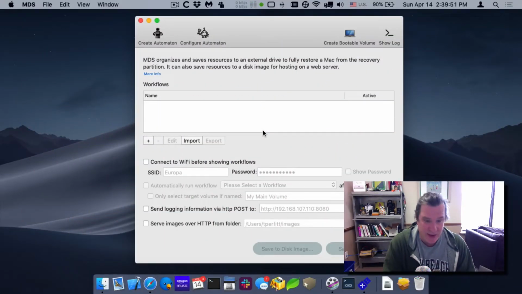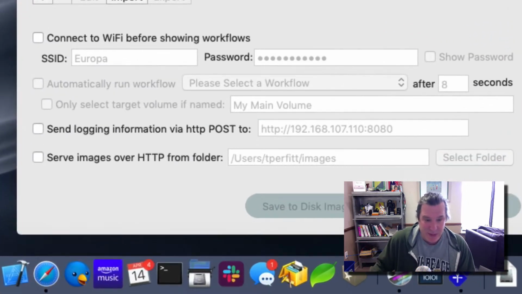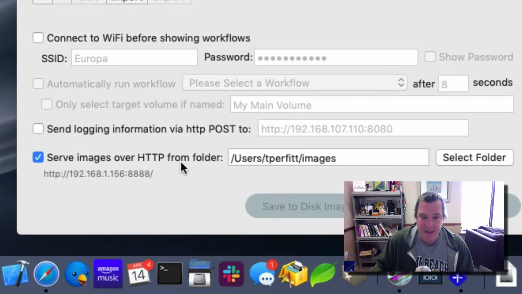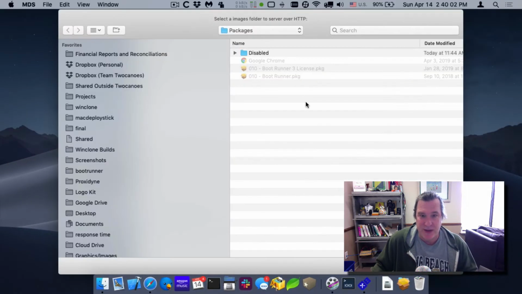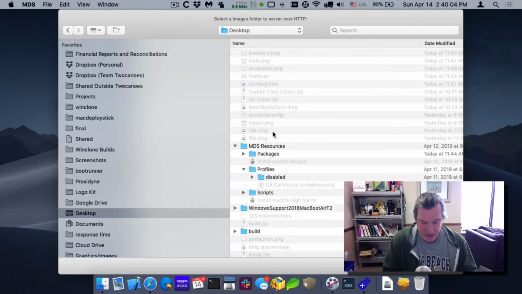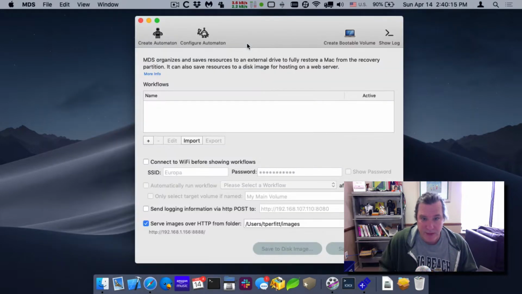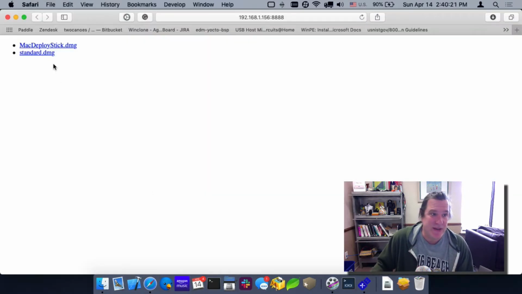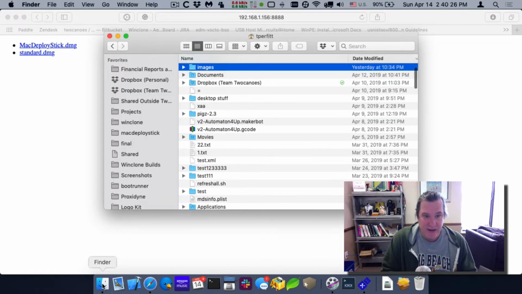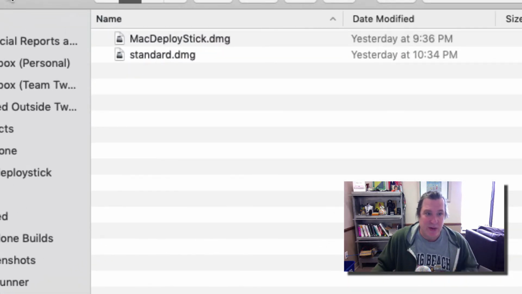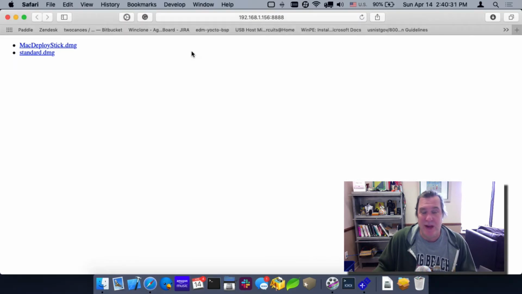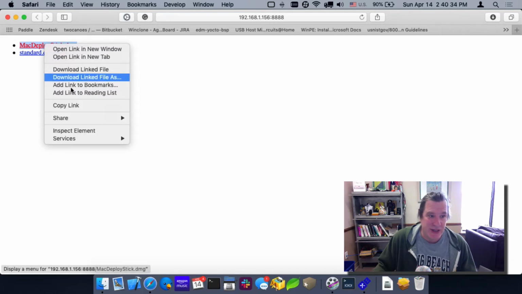The first new feature I want to talk about is the ability to host images from a web server. You can see this new option, serve images over HTTP from folder. I select a folder called images, and I put one in my home folder called images. There it is. Now if I click on the web server button, you can see that I have two images that are available. If I look in the Finder, you can see these two are available. So now if I want to deploy from the recovery partition, I can just get the URL here.